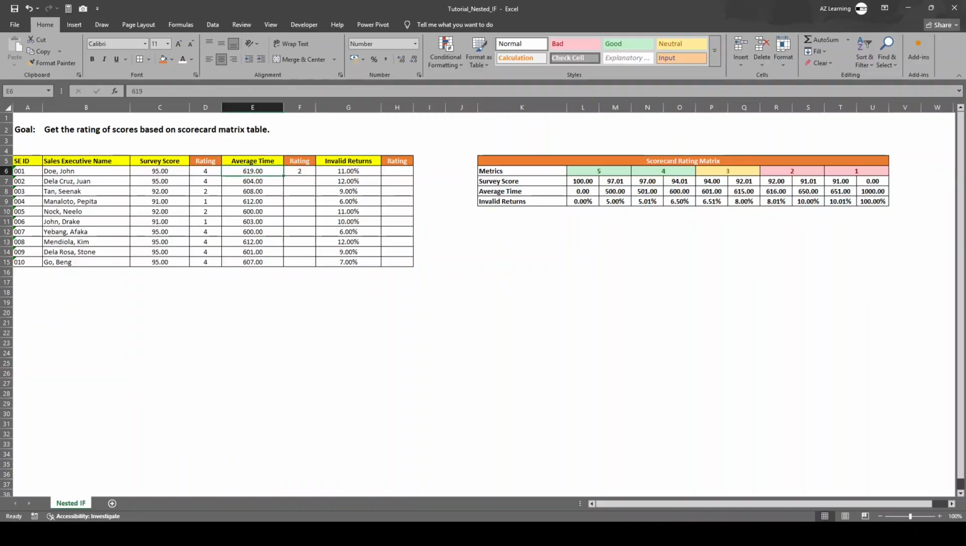So if I'm 619, yeah, 619 is in between 616 and 650. So yes, it is correct. And this is 4 because it's 600, and 600 is inside the bracket of 4. And this is 3 because it's 612, and 612 is between 601 and 615. So there you go. That is how you can create a nested if easily without getting confused along the way.